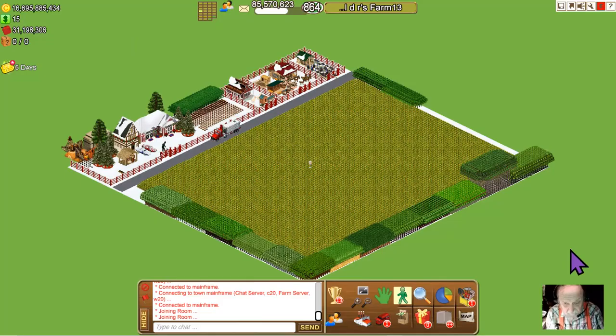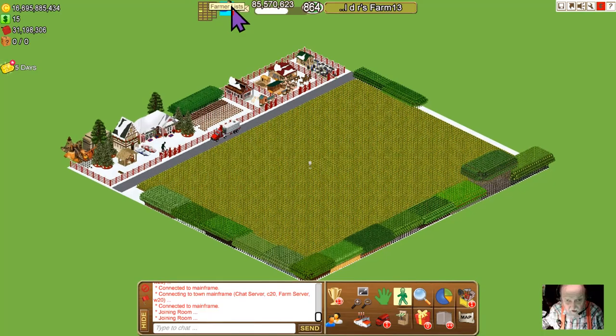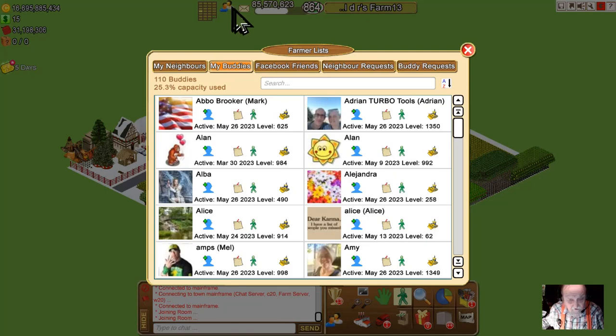We're here on one of Lenny's farms, and we're going to show you how to use the Farmers List. It's located up here. Same symbol we're used to with just the buddies, but now it is a Farmers List. Click on it and it comes up like that, and as you can see, it defaults to your buddies. It says my buddies. You have a total of 5 different tabs here, or functions.